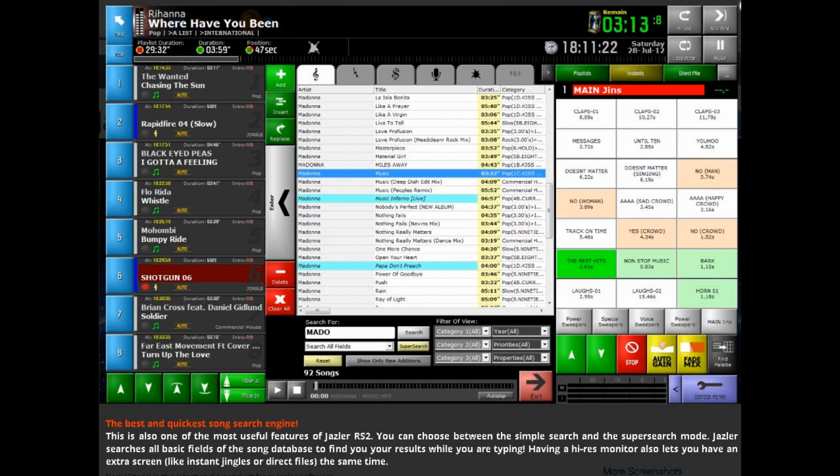The best and quickest song search engine. This is also one of the most useful features of Jazler RS2. You can choose between the simple search and the super search mode. Jazler searches all the basic fields of the song database to find you your results while you are typing.